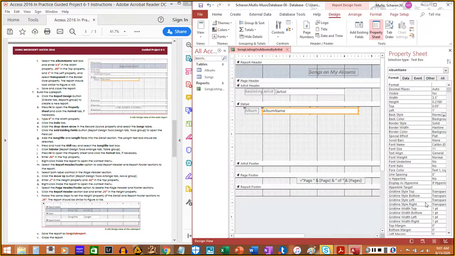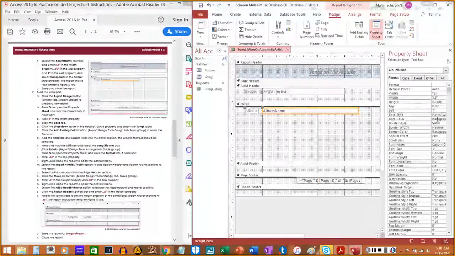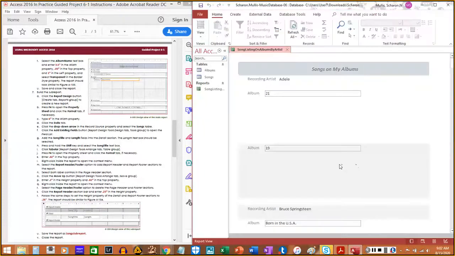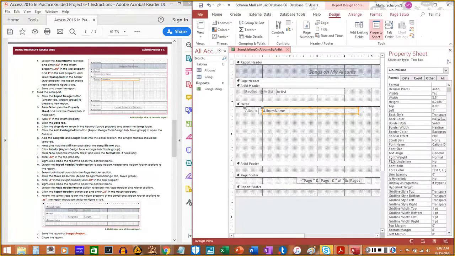Once we change it to transparent, it should go away. So border style, we're going to select transparent, hit enter. And once we go back, oh, it did not change. It's still there. I selected the wrong one. It's the back style. Let me change that back to normal. Border style. This time select the right one, transparent.